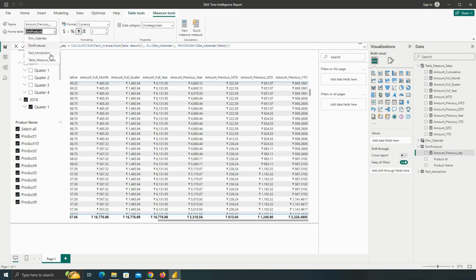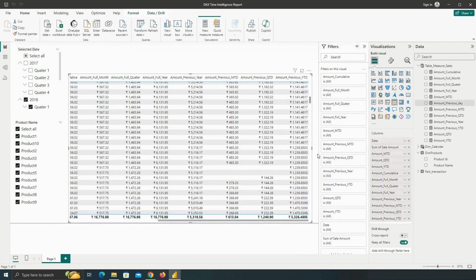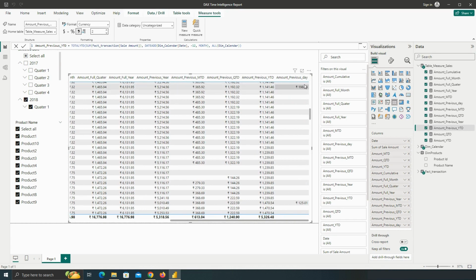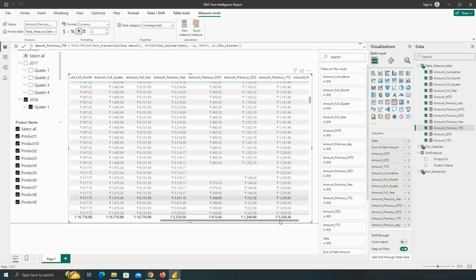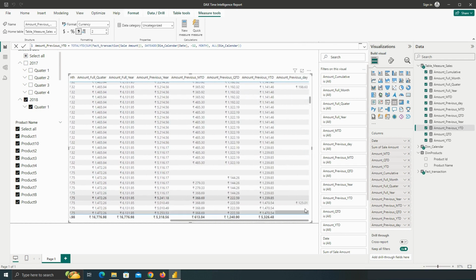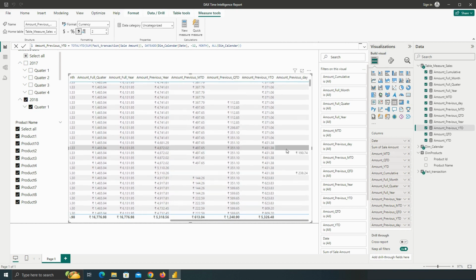And then products, make it a measure. So here you can see for empty dates we don't have any data. Sales, sorry. Here on 7th we have say 125, so it should show on 8th. Okay, so this is working fine.